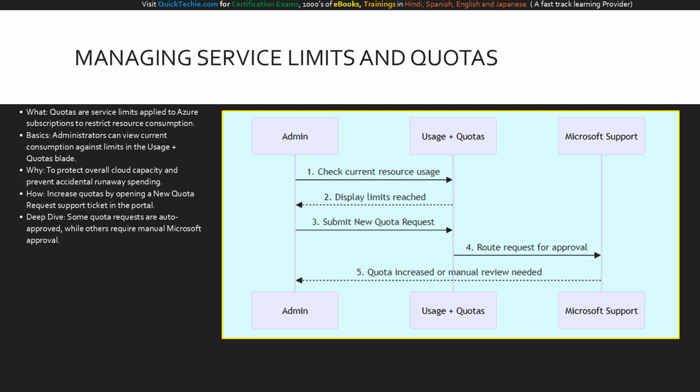As your footprint grows, you must manage your subscription service limits, also known as quotas. What are quotas? They are built-in restrictions on how many resources of a specific type you can deploy within a subscription. For instance, the number of virtual machine cores might be limited to 20 per region by default. Why do these exist? They prevent accidental massive deployments and protect overall cloud capacity.